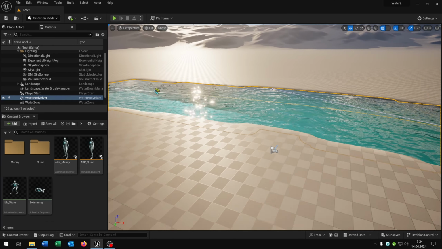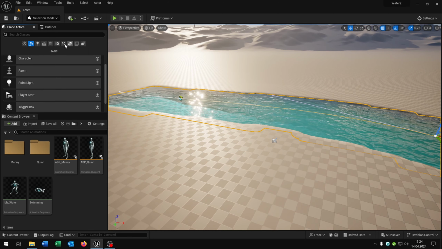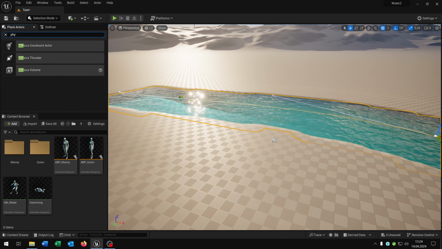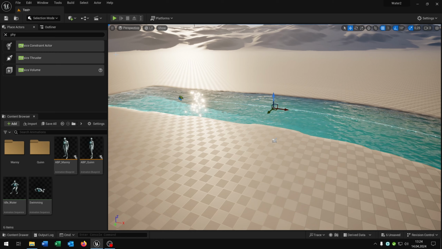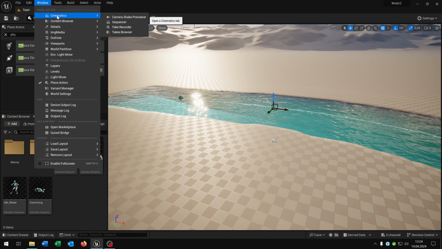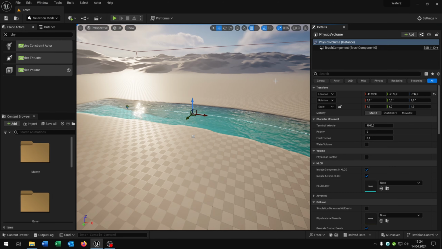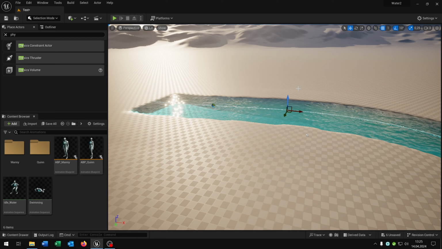The next thing that we need is a physics volume, so search for the physics volume and place it right here. Open up the details. As you can see, we have a checkbox for water volume. We check this to true. And now we just need to place the water volume where the river is.